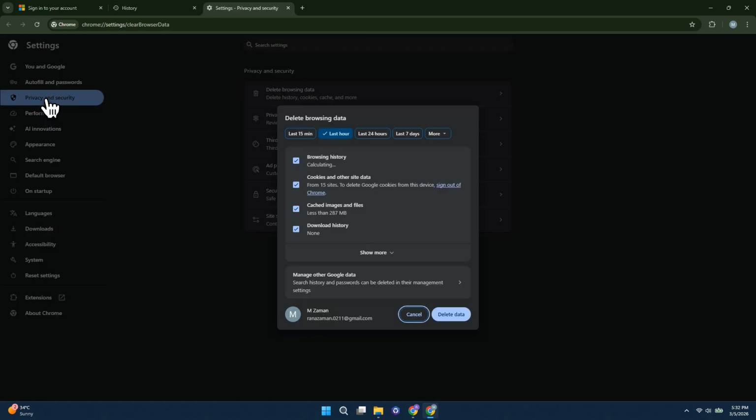After that, a window will pop up. Here, select the time range to All Time. Now select all the options such as Cache, Cookies, and Saved Passwords, and then click Delete Data.